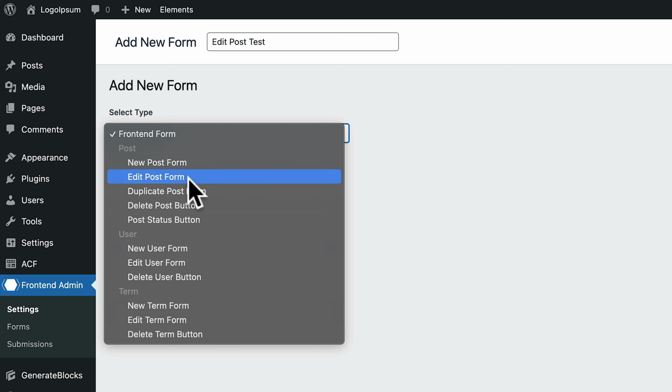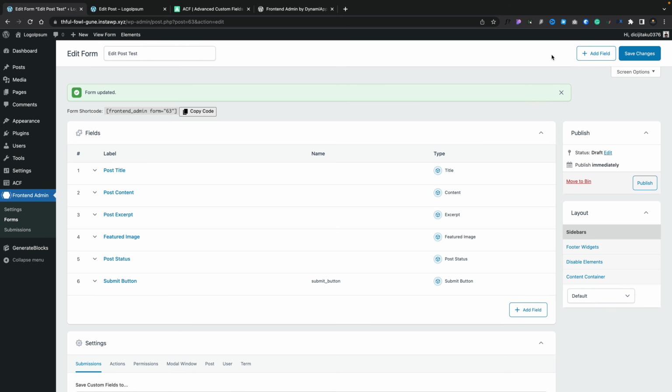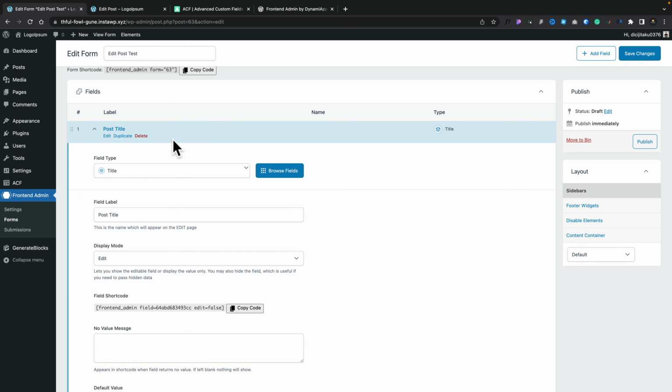We're going to say we want to create a new post with a new post form. We'll select it and we'll hit Save Changes. As soon as we do that, we now have basically 90% of the work done for us. If we look, you can see there's our post title, content, excerpt, featured image, post status, and so on. And we can easily come into any of these and change whatever we need to.